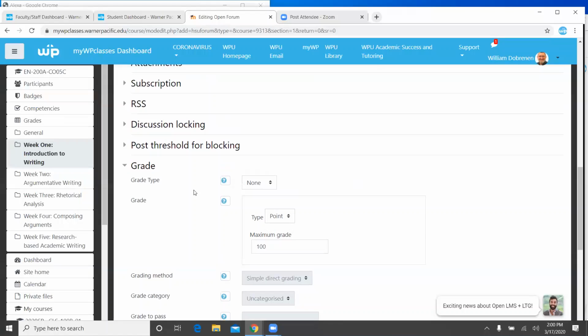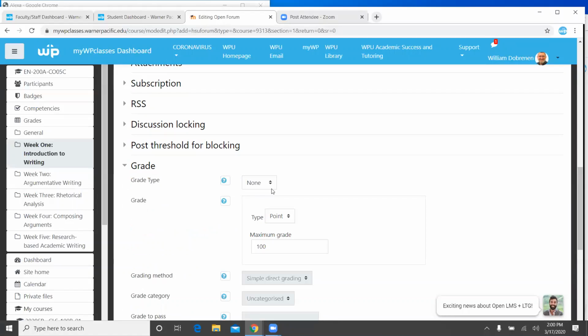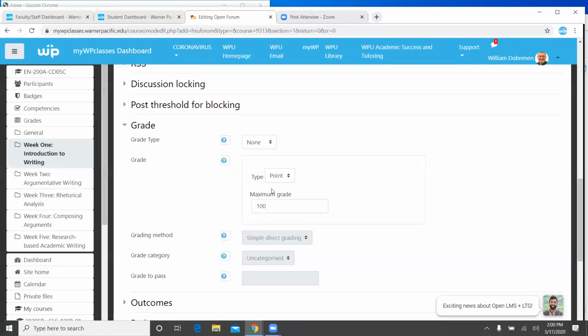So all I did, Heidi and Leslie, was click on grade element under open forum, grade, and it brings me to this, and it says grade type none. I don't want it to be none. I want to give it a manual grade. So I click on manual, points, give it a point value, whatever you want it to be. I'll give this 25 points.